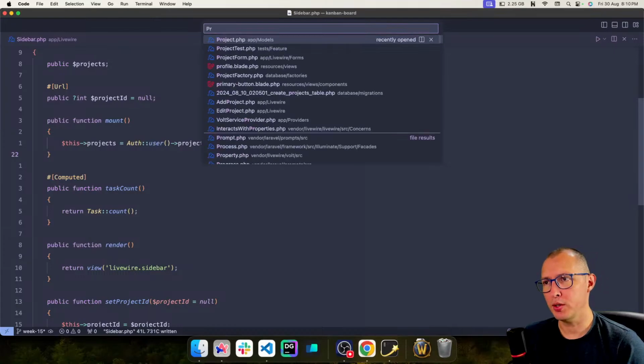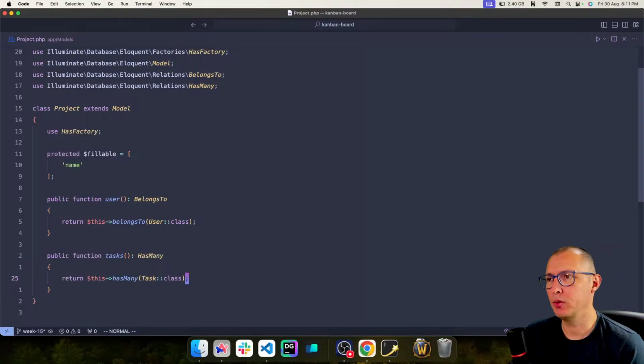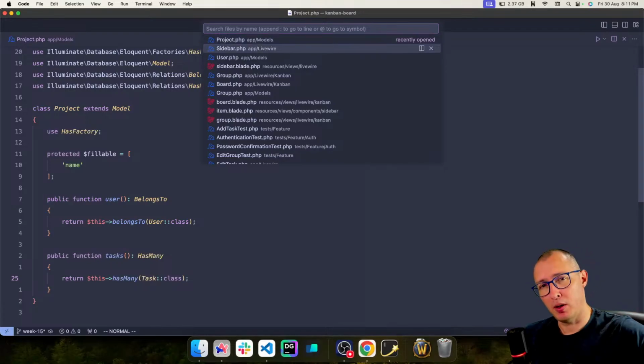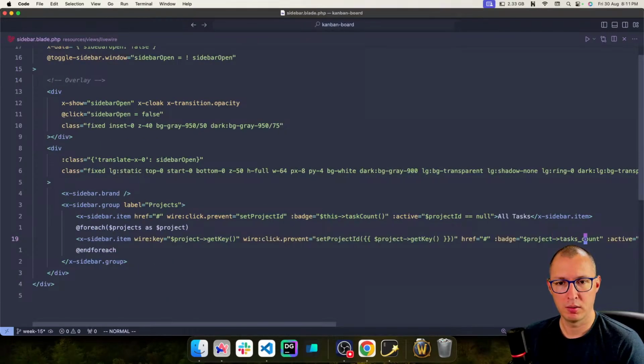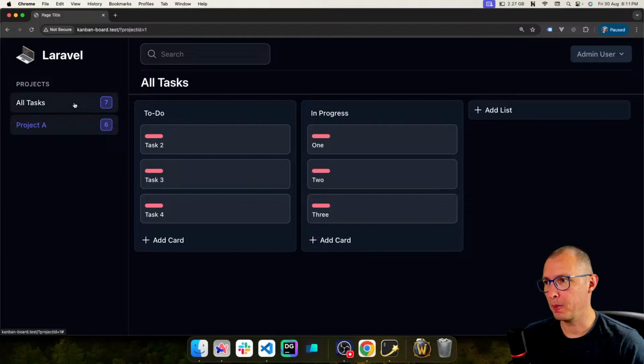So for now, every project model has a tasks method. Yeah, let's do it like this for now. It's not exactly a great practice, but it's just gonna get me over the hump for now. So let's go to sidebar, the template. Let's just do this. So yeah, boop, boop, boop. Okay.